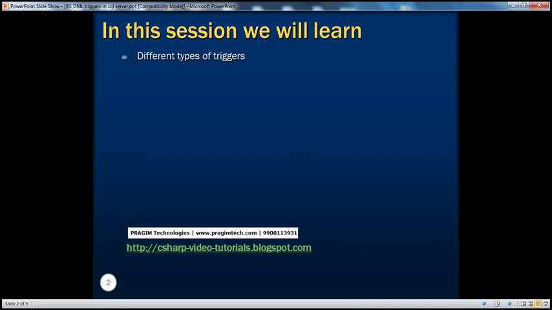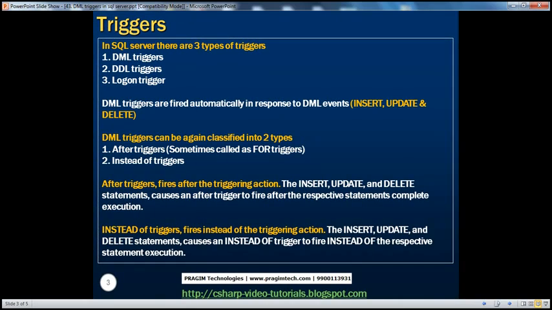In this session, we'll learn about the different types of triggers that are available in SQL Server. In SQL Server, there are three types of triggers: DML, DDL, and logon triggers. In this session, we'll talk about DML triggers. DDL and logon triggers, we will talk about them in a later session.